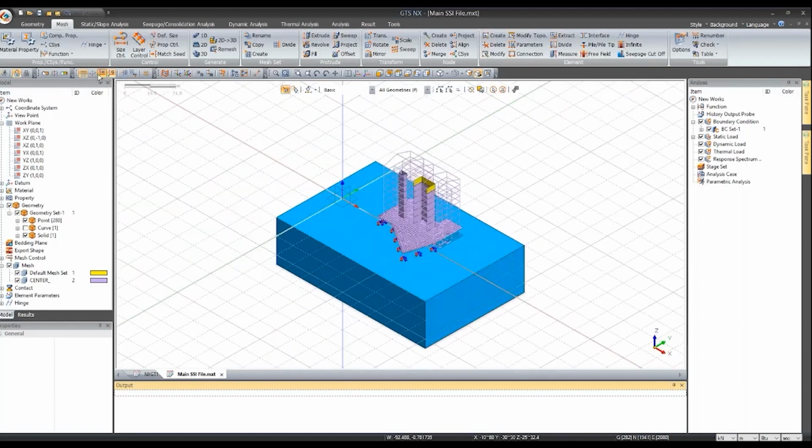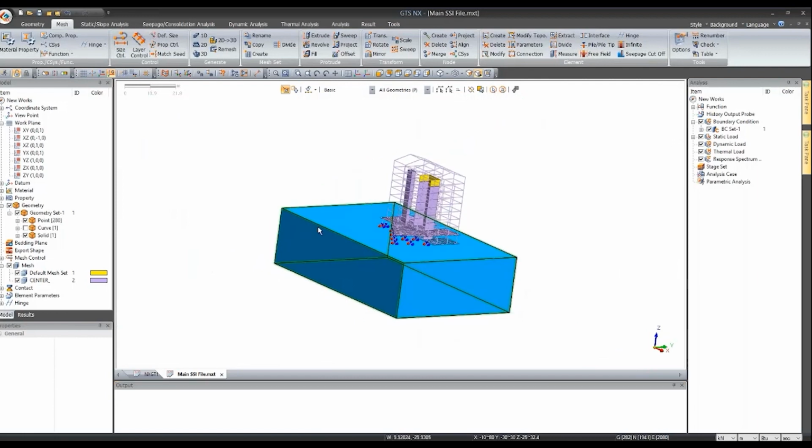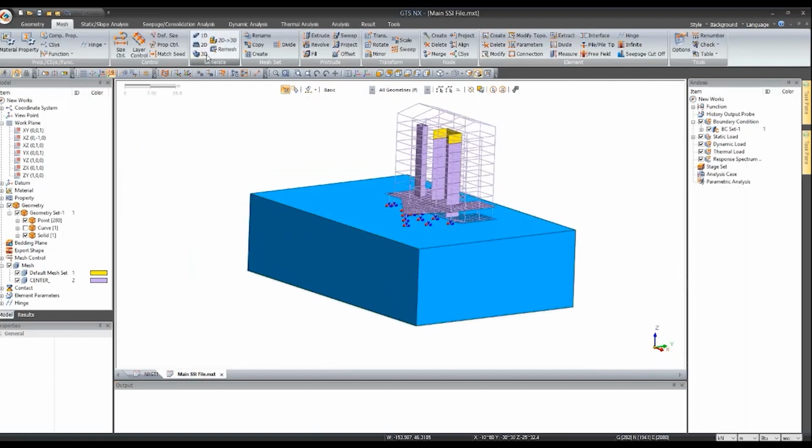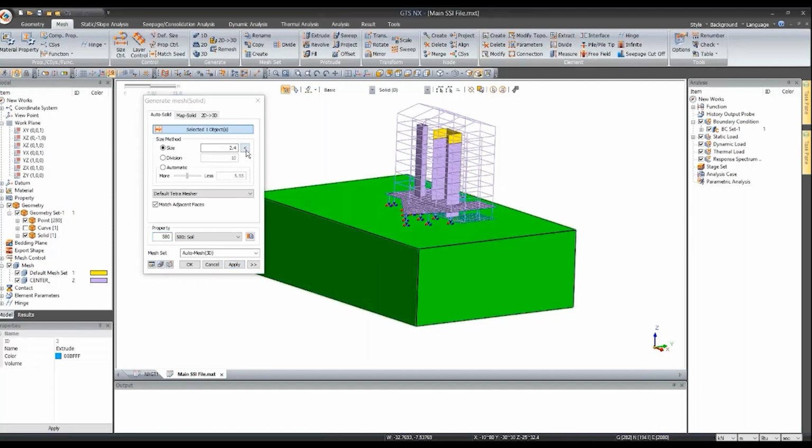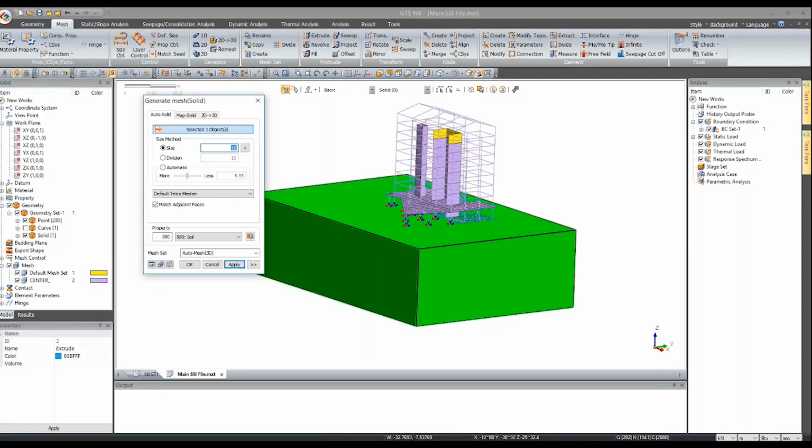So what I do is I will be meshing the soil layer now. This is your model. Go for 3D. Select your soil. Let's give a size of around 1.5 meter and go for hybrid mesh. Give the name as soil.